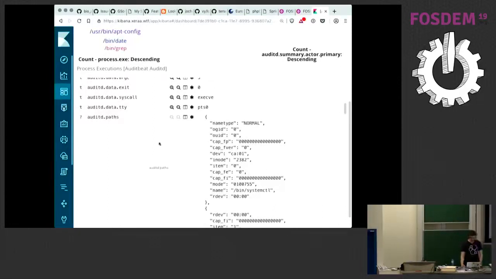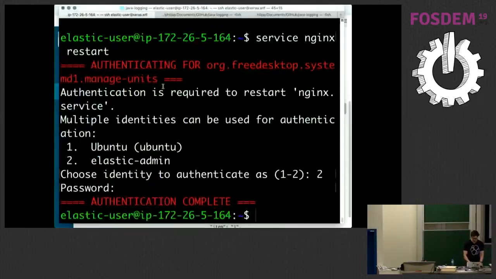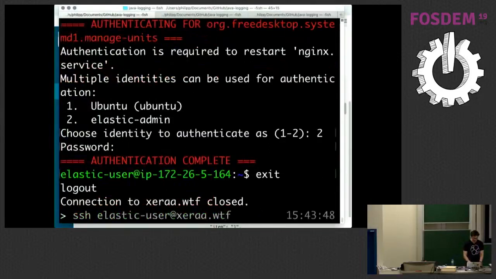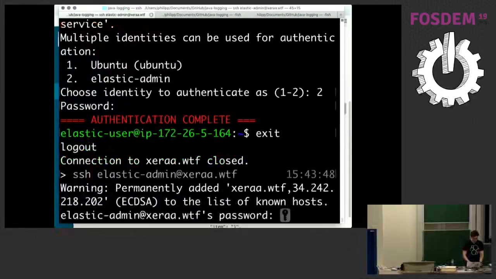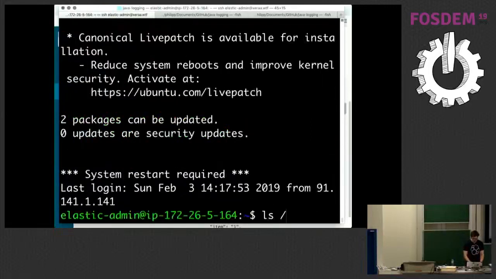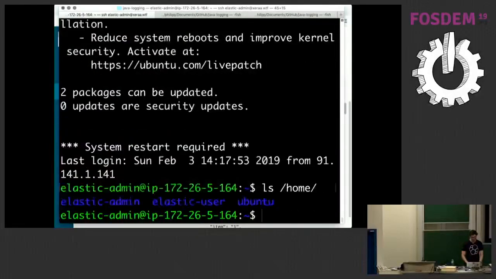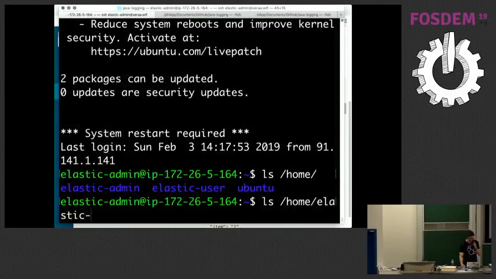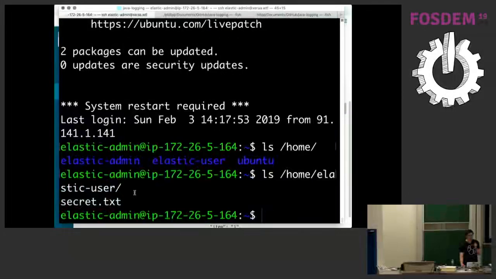You could also do some other fun stuff. Let's log out from that user, and let's say we're an admin user. The admin user is kind of curious, and tries to look at what we have in our home directory. Then he sees, oh, we have an Elastic user. Well, let's see what the Elastic user is up to. The Elastic user has a file secret.txt, and obviously our admin cannot resist looking at the file.